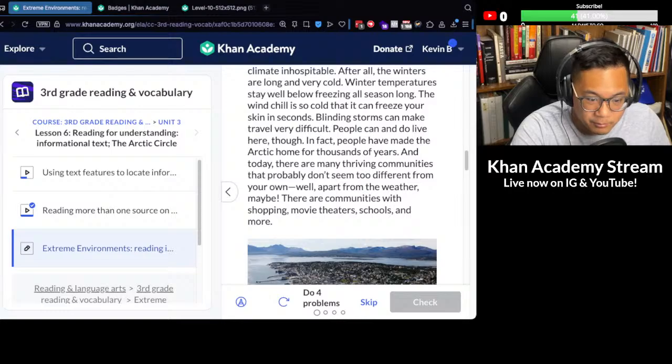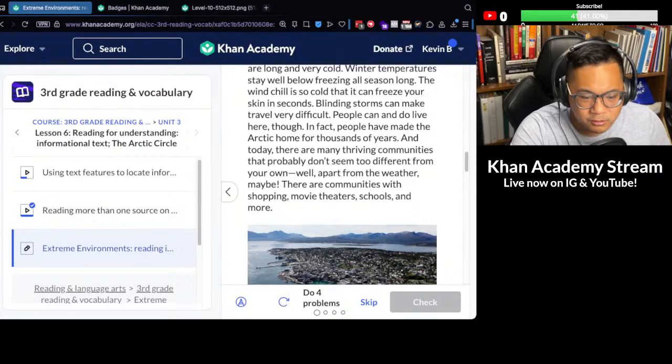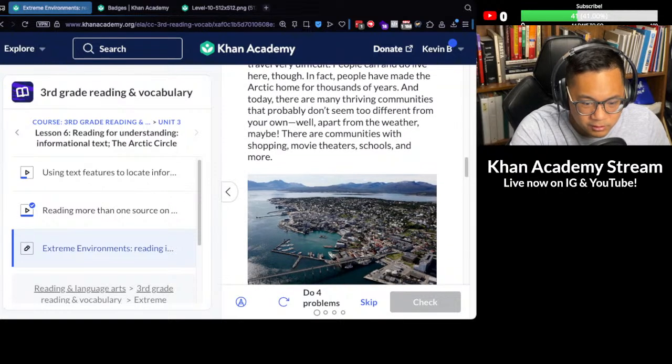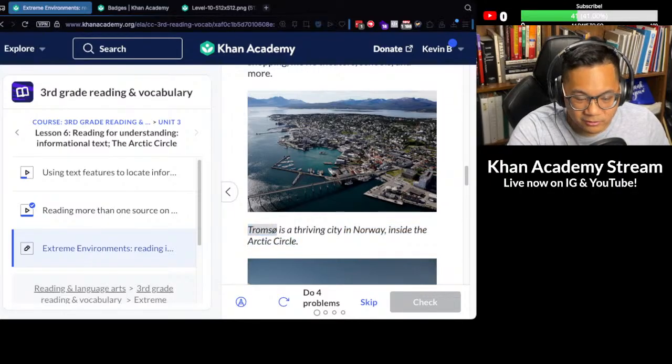In fact, people have made the Arctic home for thousands of years. And today, there are many thriving communities that probably don't seem too different from your own. Well, apart from the weather, maybe. There are communities with shopping, movie theaters, schools, and more. Ooh. Tromsø is a thriving city in Norway inside the Arctic Circle. Yeah, I think the world's northernmost McDonald's is in Tromsø.